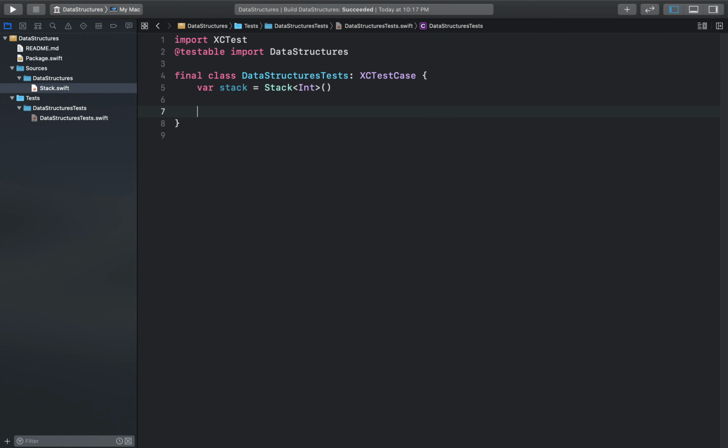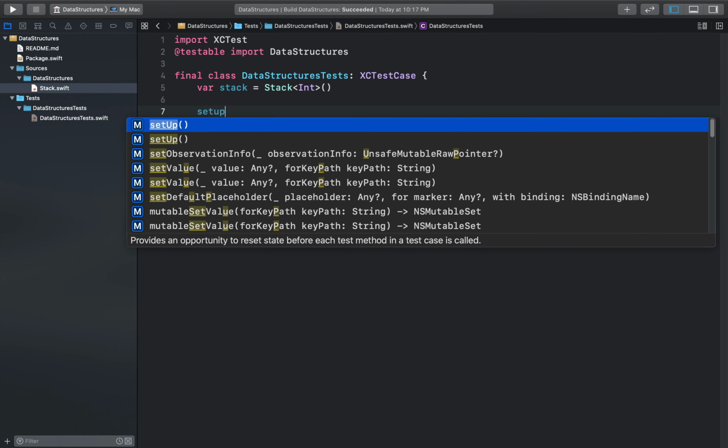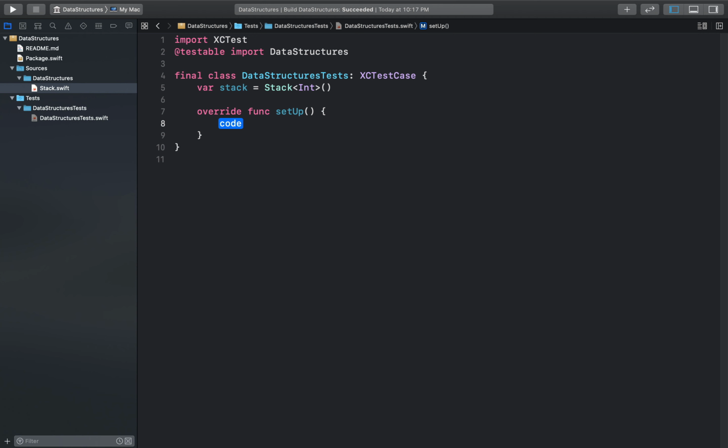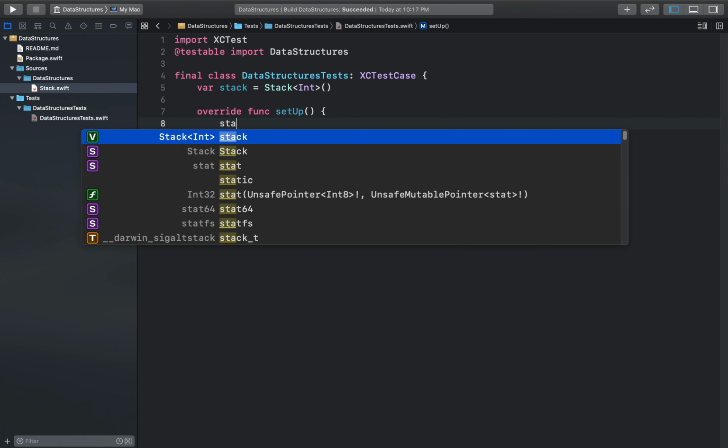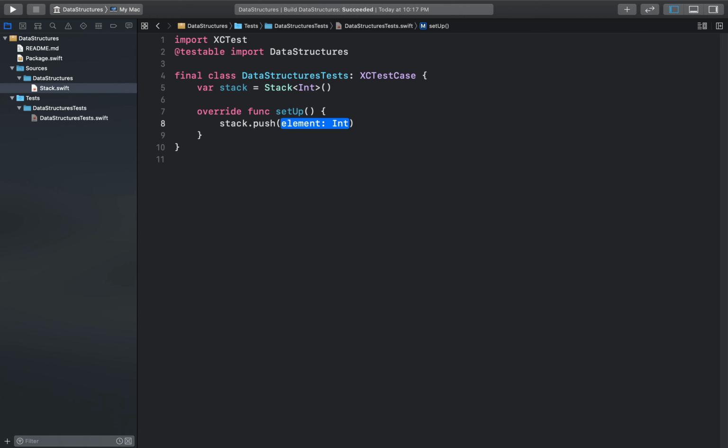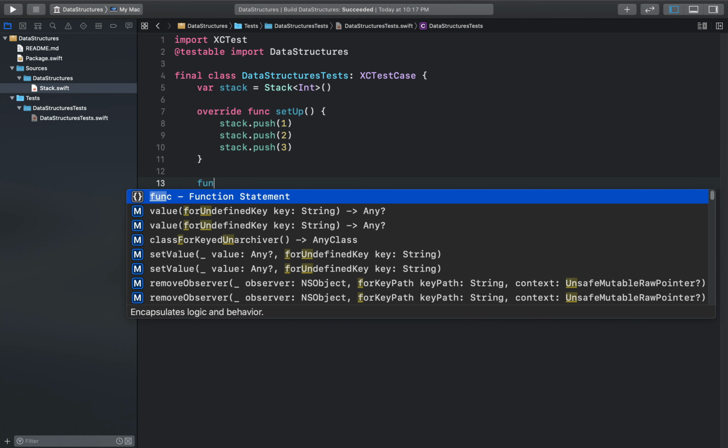And we need a setup method so that we have some elements in our stack to test. So let's say stack dot push and 1 and copy and paste, and this will be 2 and this will be 3. So now every time for each test case there will be a stack with 3 elements, 1, 2 and 3.